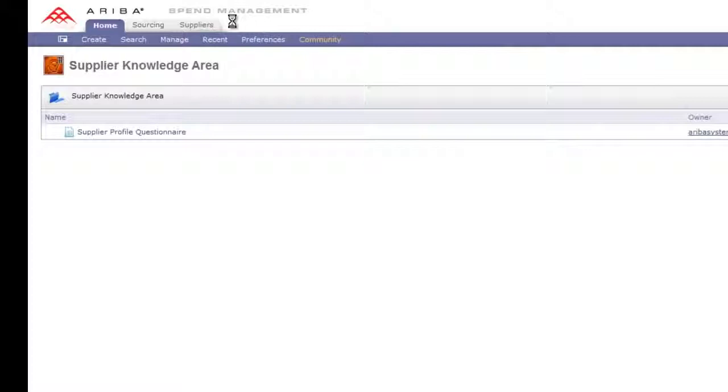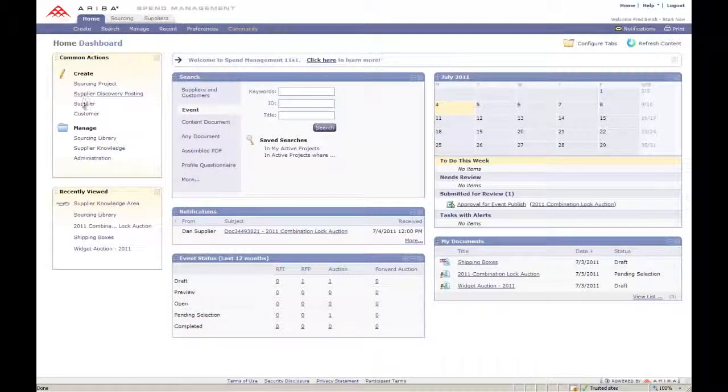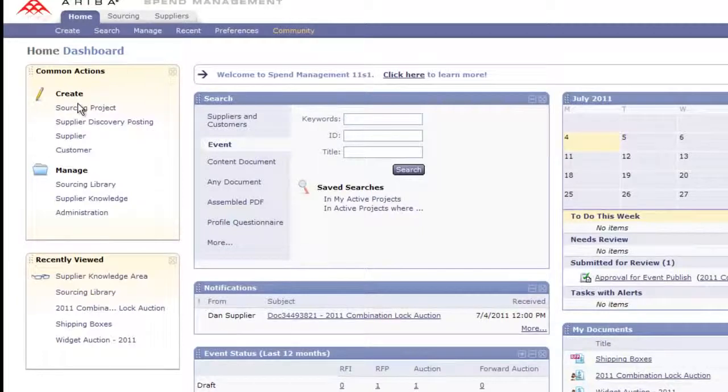Now let's go back to the home dashboard. On the left-hand side, these are similar actions to what you had up here. You can create, so you can jump quickly to create a sourcing project or a supplier. You can manage, once again, like we were talking about, your sourcing library, supplier knowledge, and admin. And then down here is a way you can, just like up here in Recent, jump to recently viewed documents, projects, and events within the system.